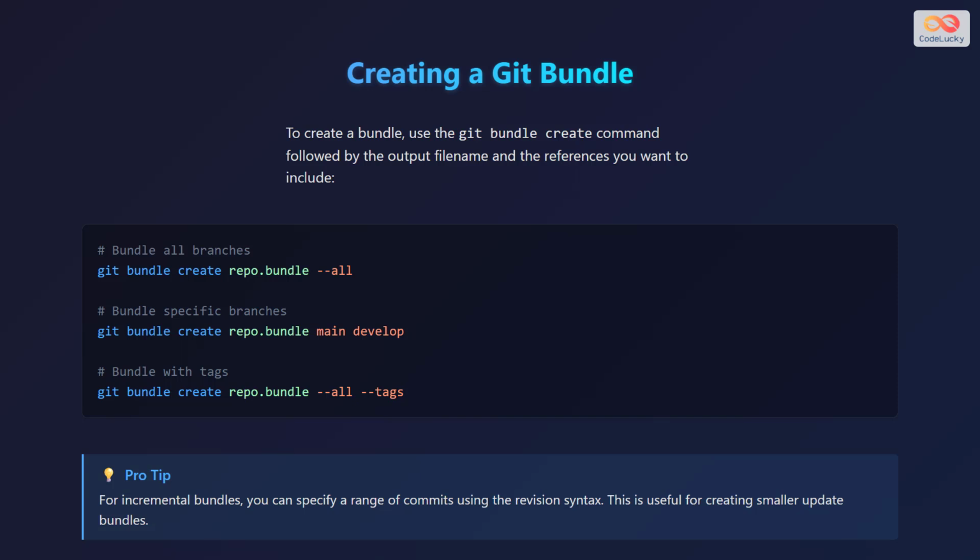As a pro tip, for incremental bundles, you can specify a range of commits using the revision syntax. This is useful for creating smaller update bundles.